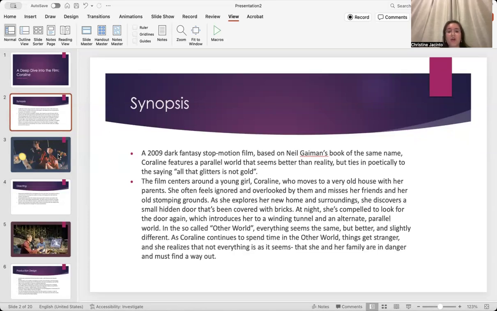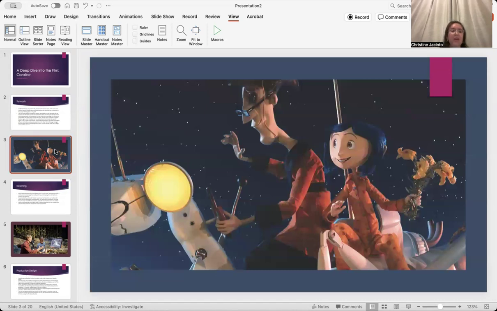She often feels ignored and overlooked by them, and she misses her old friends and her stomping grounds. As she explores her new home and her surroundings, she discovers a small hidden door that's been covered with bricks. At night, she's compelled to look for the door again, which introduces her to a winding tunnel and an alternate parallel world. In the so-called other world, everything seems the same, but better and slightly different.